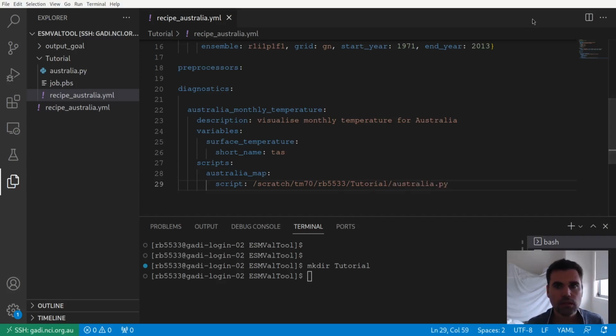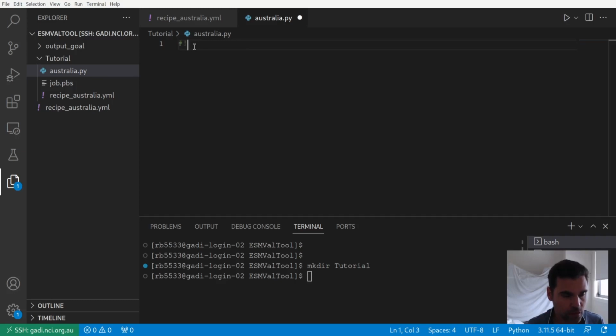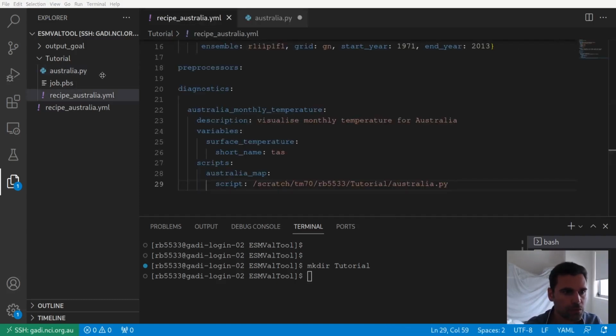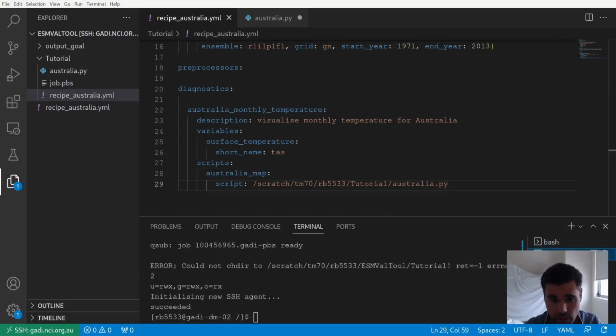Okay, and just quickly I'm going to add the shebang to my Python script, just to make it so that we know it's a Python script. All right. And what I'm going to do next is try to run that recipe, which for now doesn't do anything. Okay.